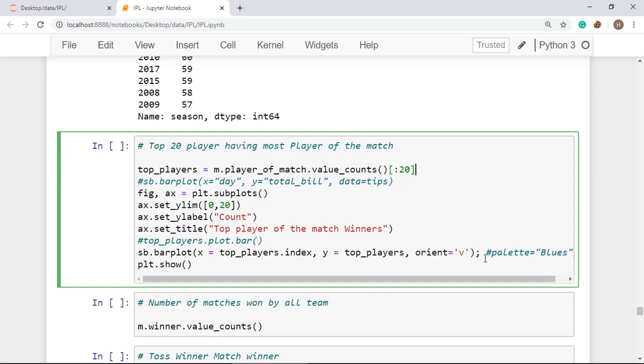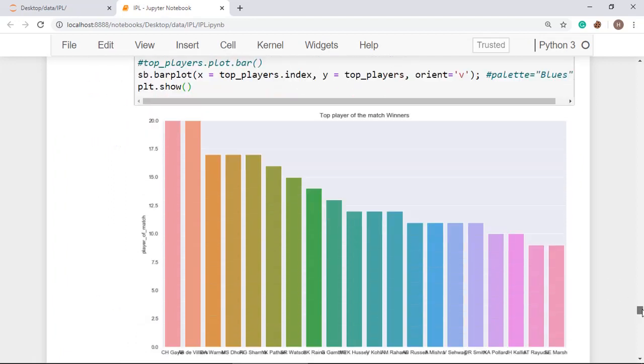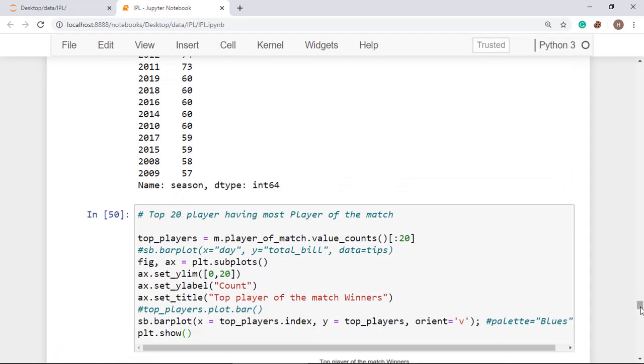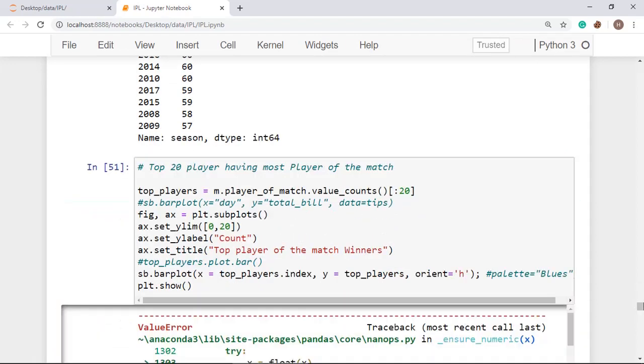Now I want it in a vertical manner, so I am setting it like this, and when I run this cell I am going to get it like this. Okay, so you can see Chris Gayle, AB de Villiers, and then Warner, MS Dhoni. Okay, you can also change it to horizontal. You just have to change here to H, and you will be getting a bar graph.